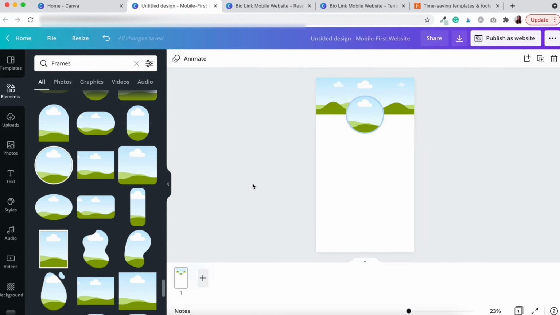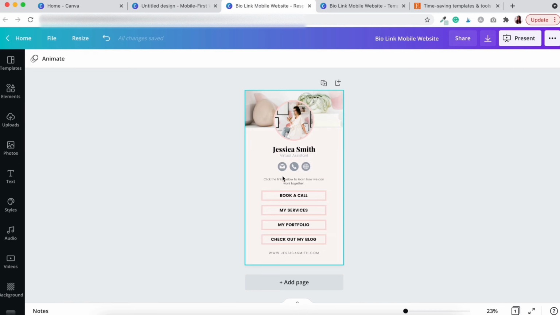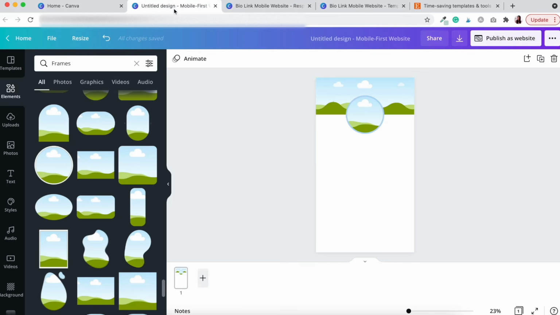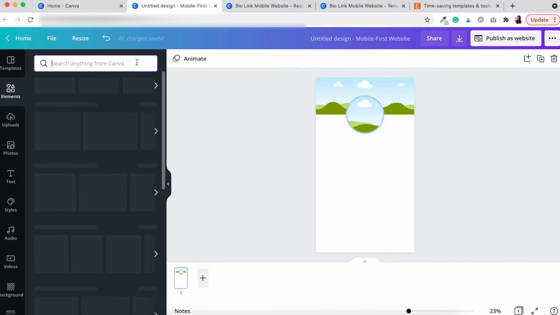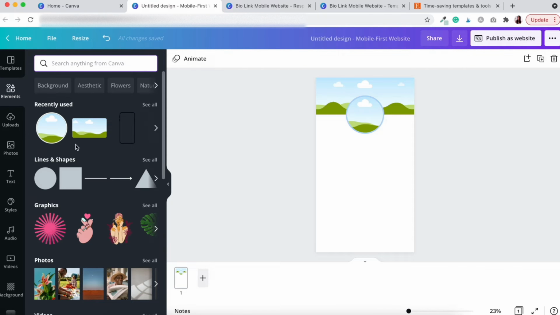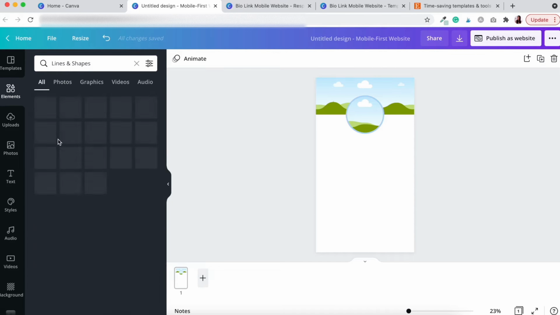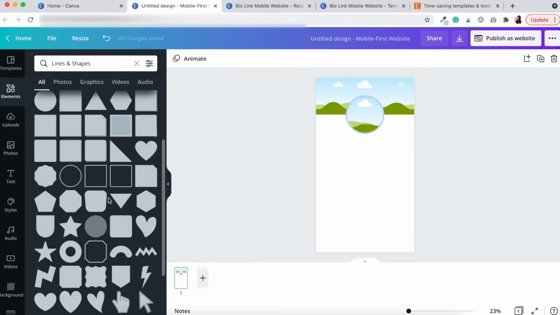Now let's go ahead and start recreating those buttons. So let's go back to our original design. So here we've got these buttons. So maybe let's go ahead and start creating those. To do that, let's go back to our elements, go to lines and shapes. And then here are going to be a whole range of different lines and shapes. Now to create my buttons, I just used the square here, resized it, and then added in some text. So let's go ahead and do that.